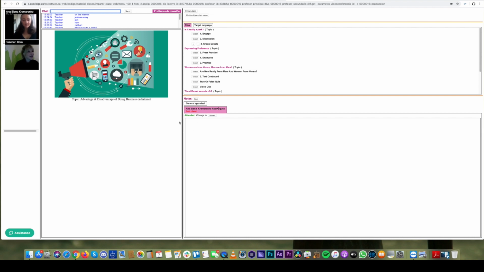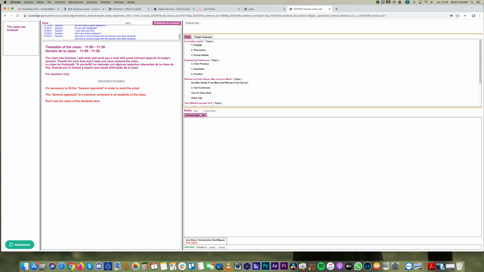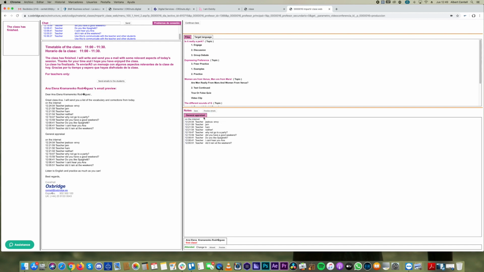Another part of taking the class is the general appraisal. This you can do once you've finished the class and you click finish. You can go to general appraisal and write any tips or hints or advice on things to improve from that lesson or things that they've done well. And then I usually take the vocabulary list and copy and paste it into the mail. So you can click save and then preview mail, and then you can write that in the box and then press send.